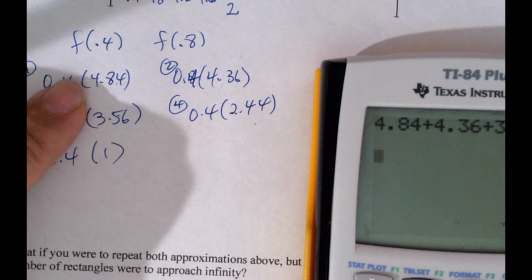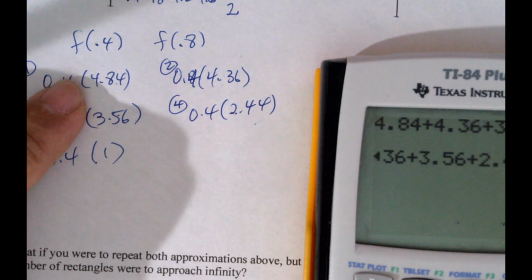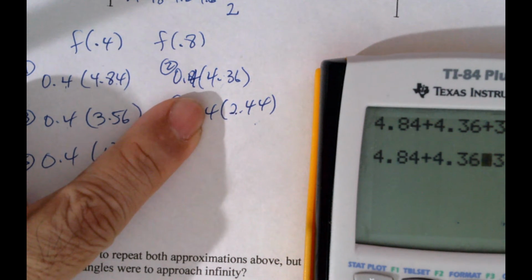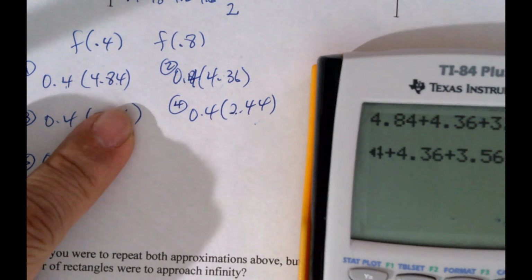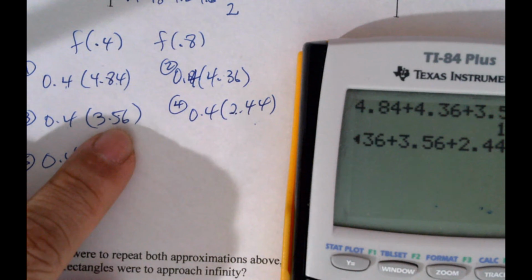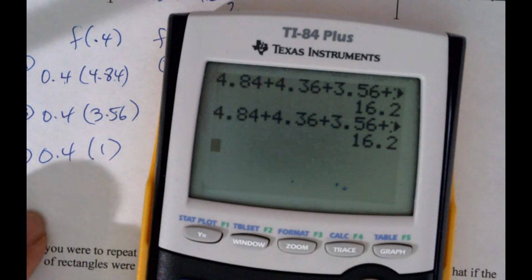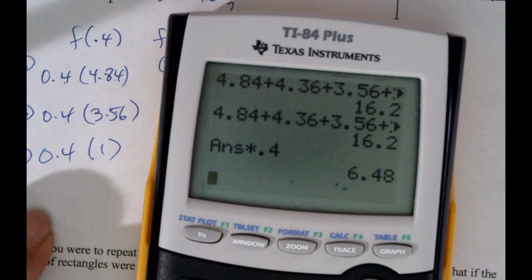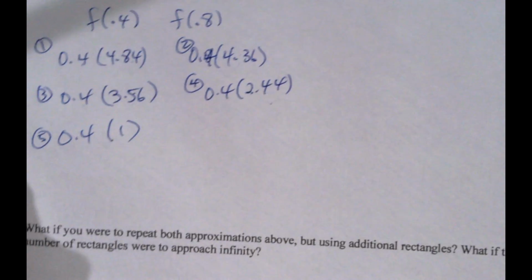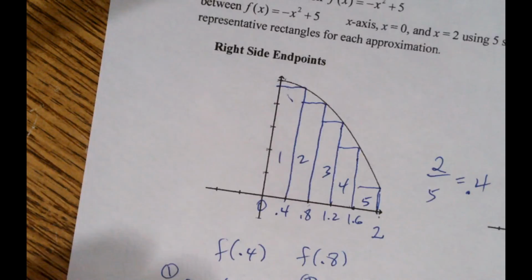I want to double check. Okay, so I got 4.84, 4.36, 3.56, 2.44, and 1. All right, 16.2. We multiply that by 0.4, and that's the approximate area, 6.48. So that's the area of all those rectangles added together.